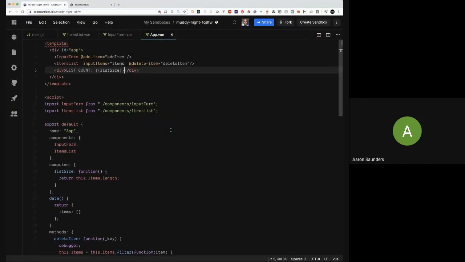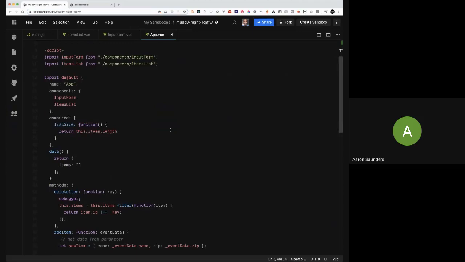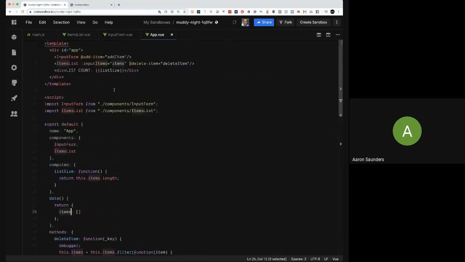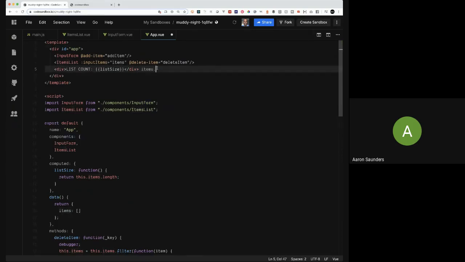So what happens is that on the render, if your computed function depends on a property that is reactive, i.e. something inside of data here, it will recalculate this value. So some folks say, well, why don't I just do items.length, right? Why don't I just do this? The reason why you don't just do this is that these values here are cached.